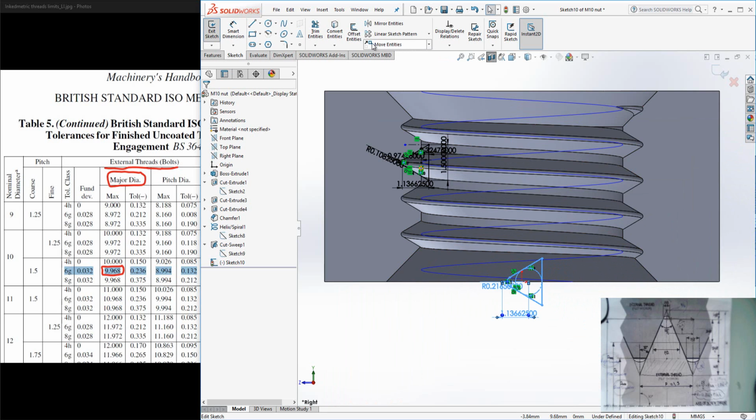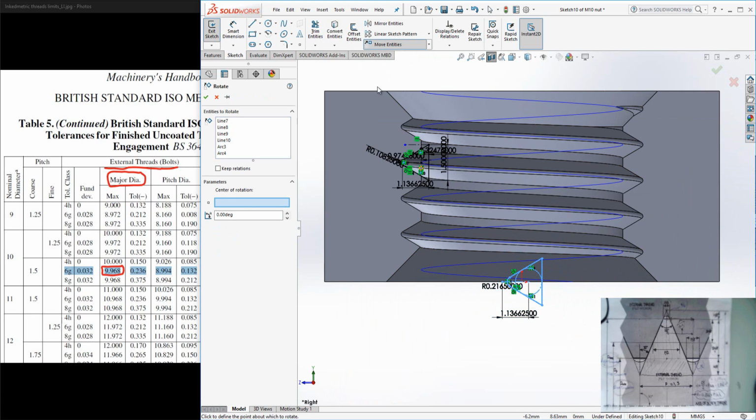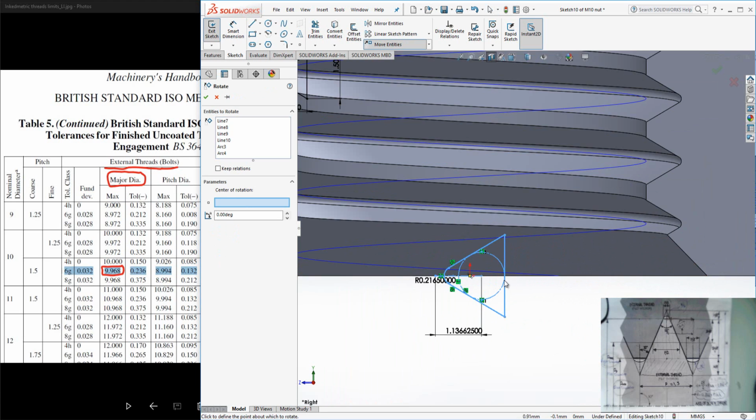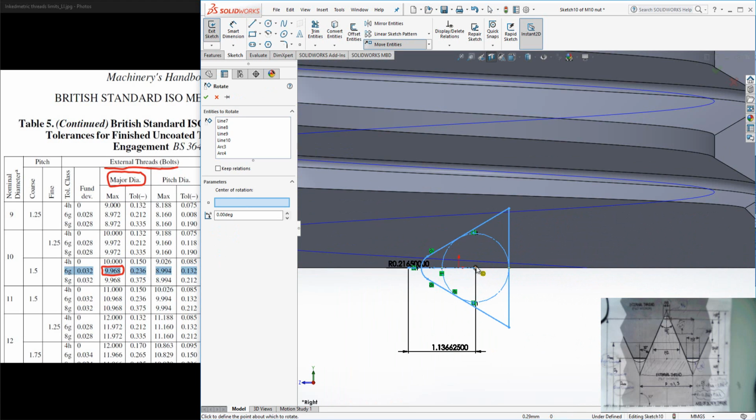Go to the Move Entities, click this arrow here, select the Rotate Entities, click on this point, hold your left mouse, and rotate it to this direction. OK.